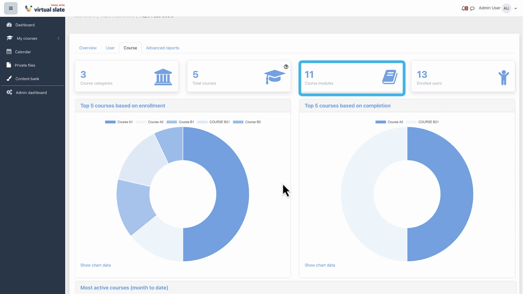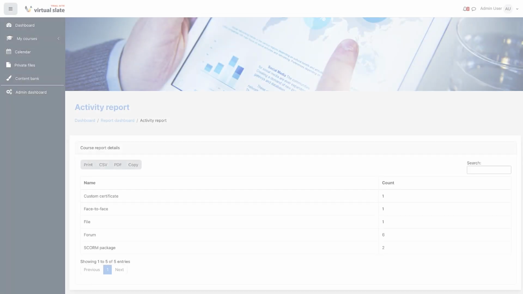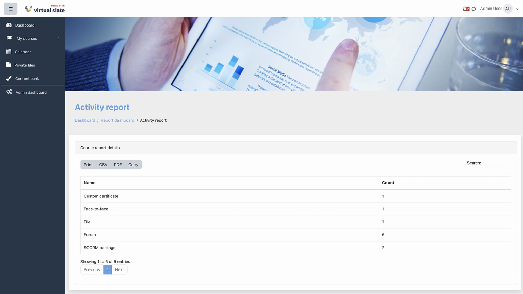Clicking the Course Modules block will display the Activity report. This report will display the name of the activity instance, for example, face-to-face, form, or SCORM package, and the number of instances found for that activity type. This report data can also be sorted by clicking the columns, and you can choose to use the search text to quickly filter for specific activities and courses.